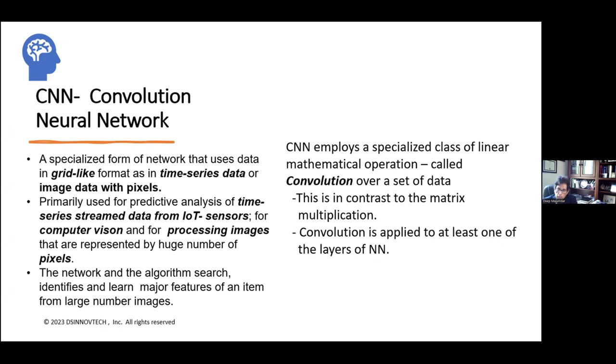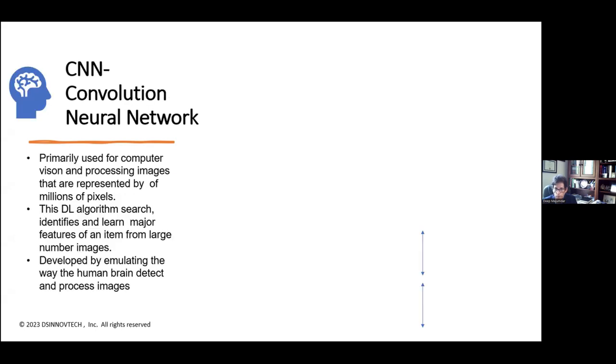One thing that is different from other ML algorithms is that CNN applies a new mathematical operation called convolution, in contrast to the matrix multiplication that you've seen before in machine learning, which is based on a regression, statistical approach. Convolution is applied in at least one layer of the neural network.